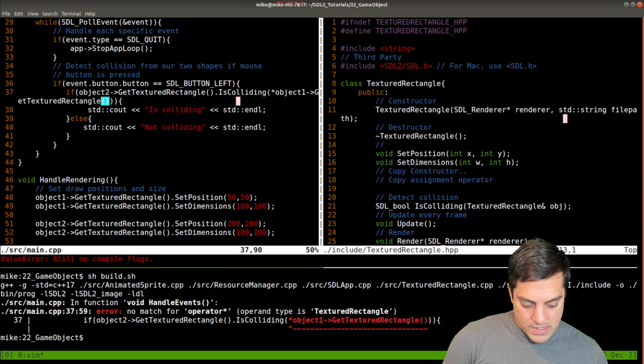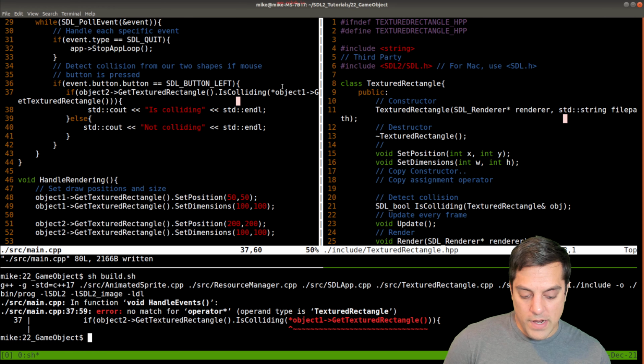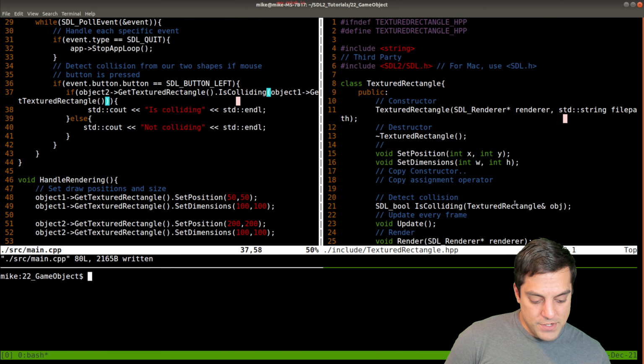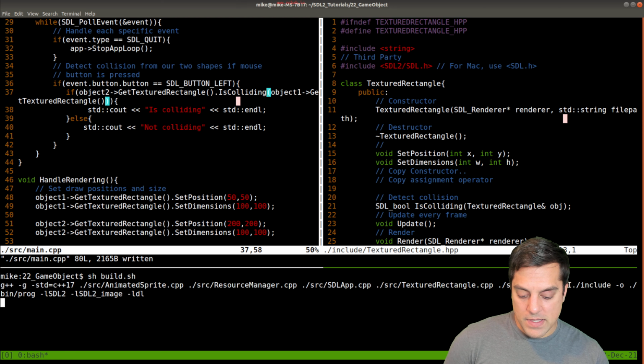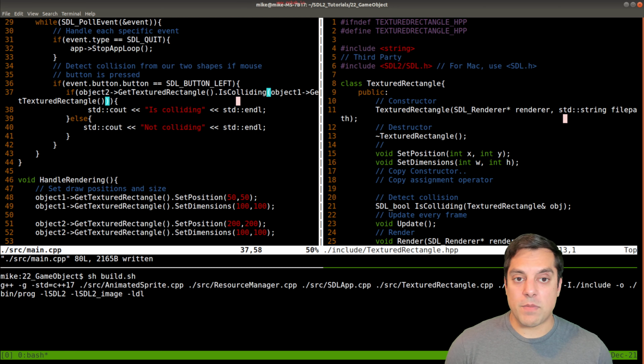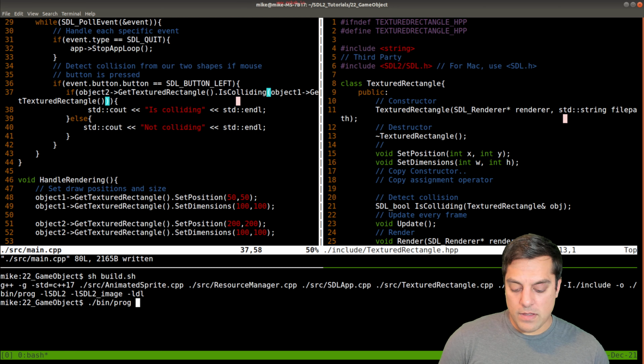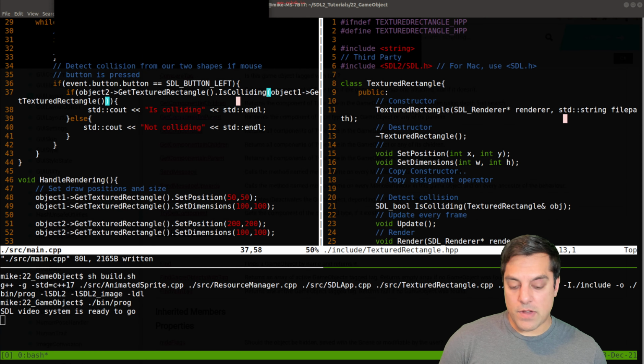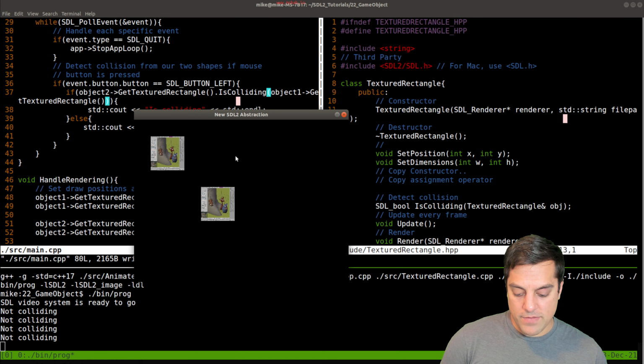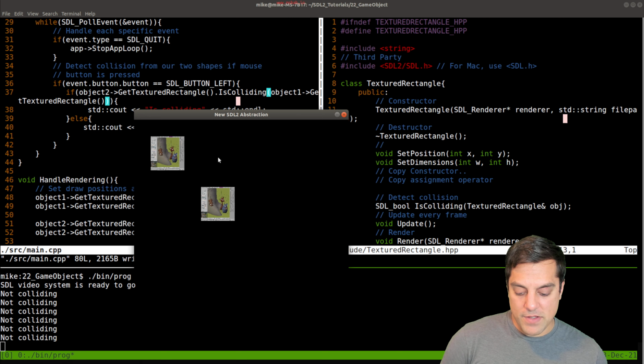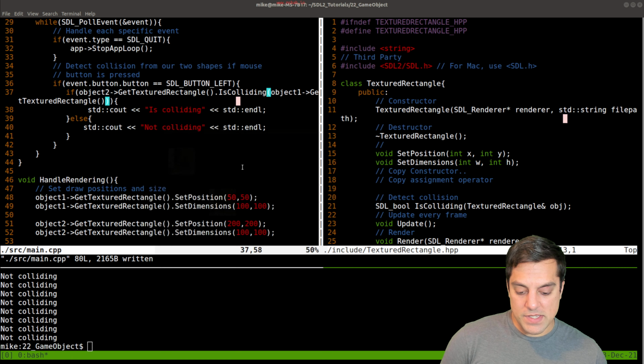All right, one little error: we are actually returning the reference here when we get the textured rectangle, which matches when we check if something is colliding. So let's go ahead and just rebuild that. And now if I run our little program here, if I click, well, it's not moving to my mouse. Every time I click, it's just not colliding here.